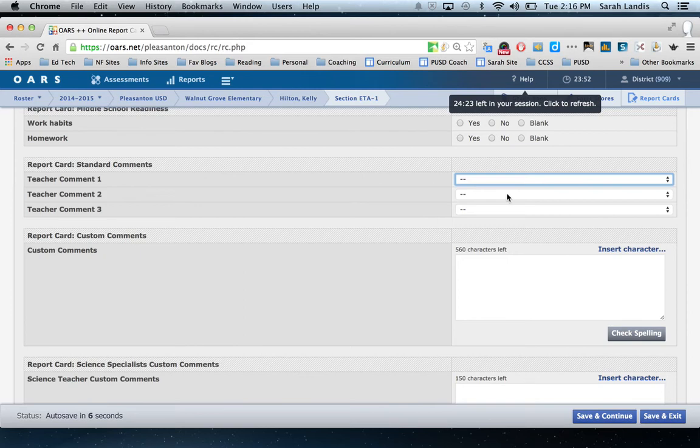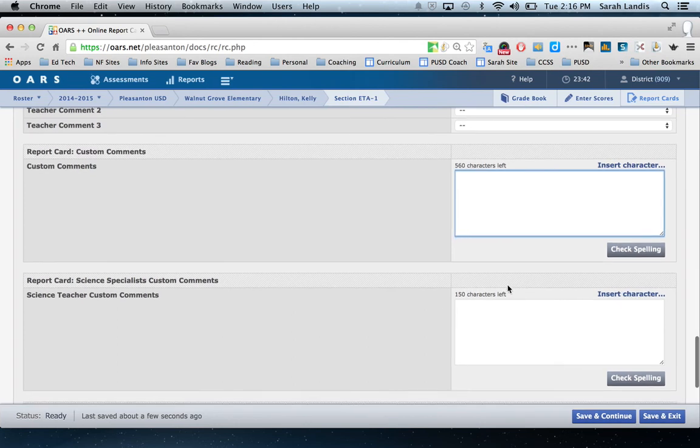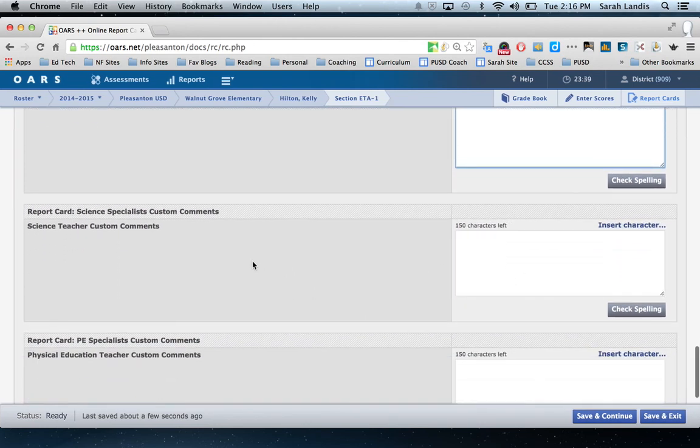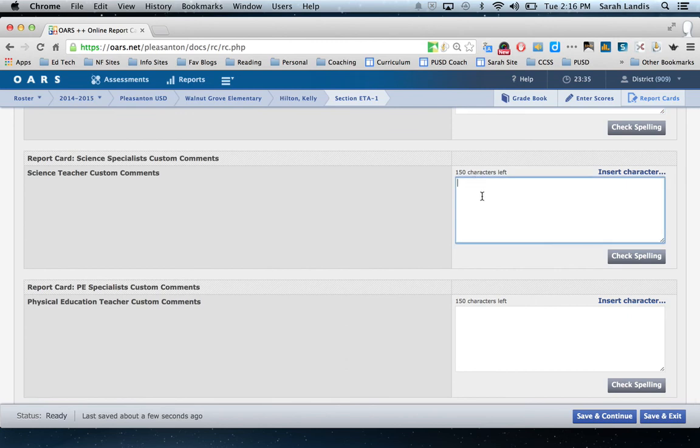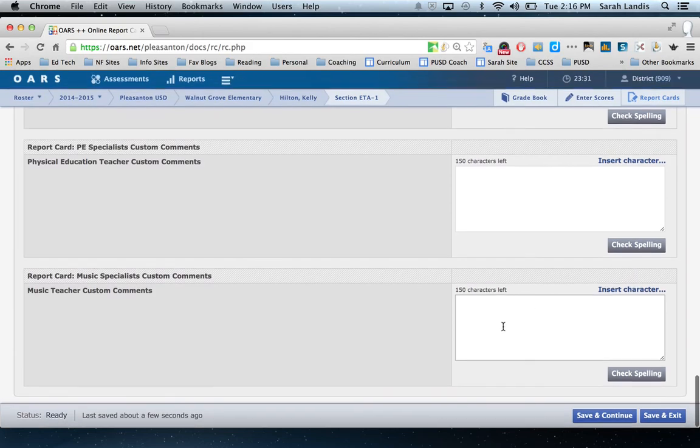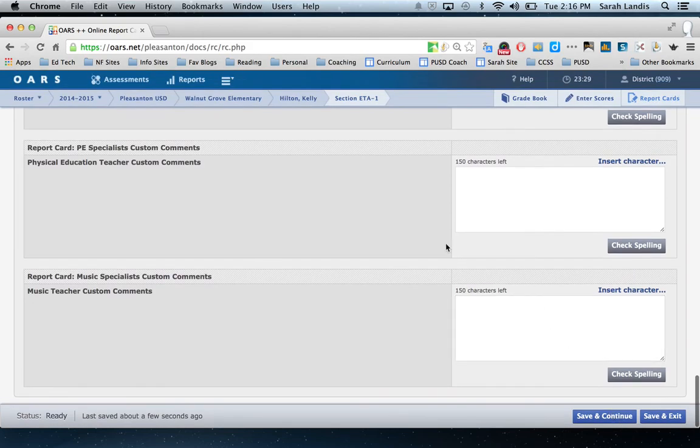But you get 3 choices here, and then once it's time to write your custom comments, where you get to share personal reflections on the student's progress, you can do that with up to 560 characters. And the specialist teachers will have a chance to go in on their own and draft their own comment section. They have fewer characters than you do. Don't forget to save at the end.